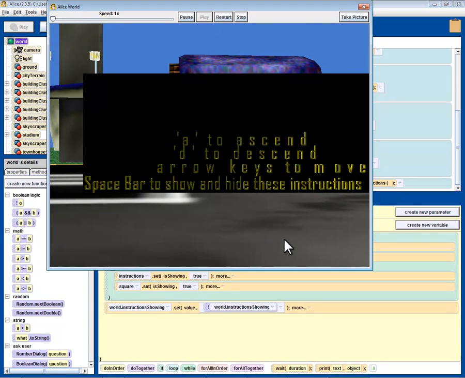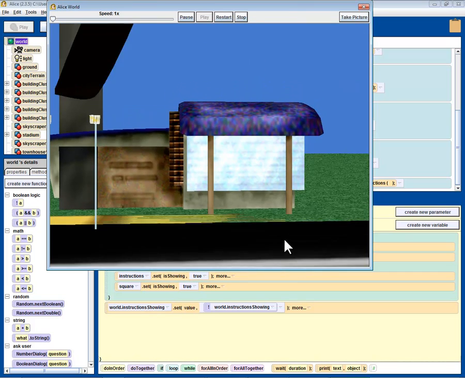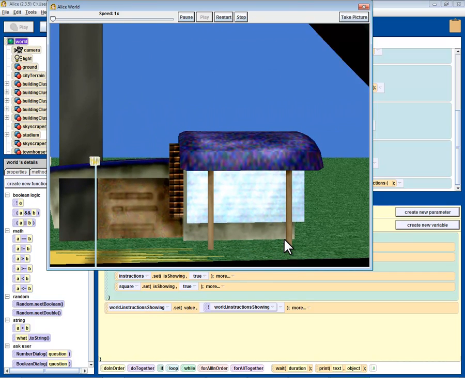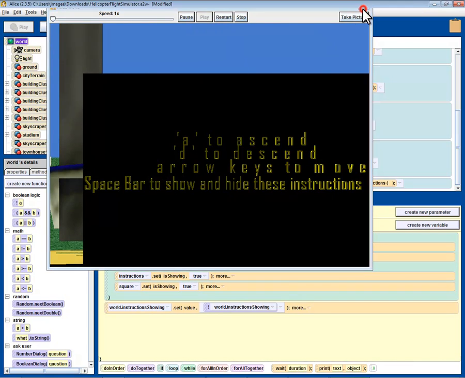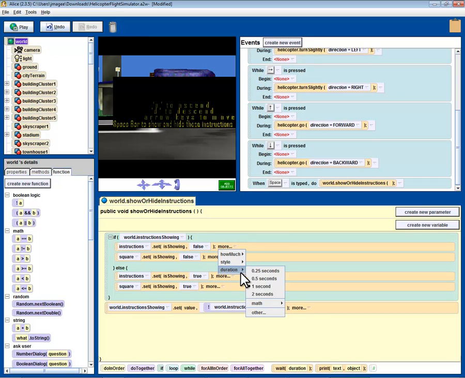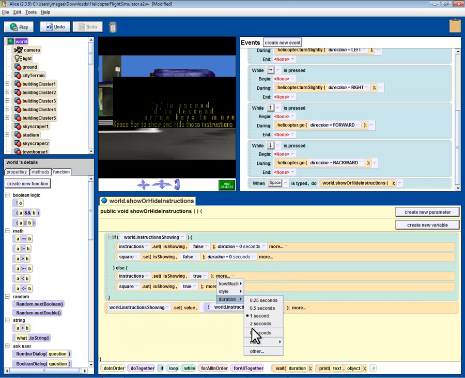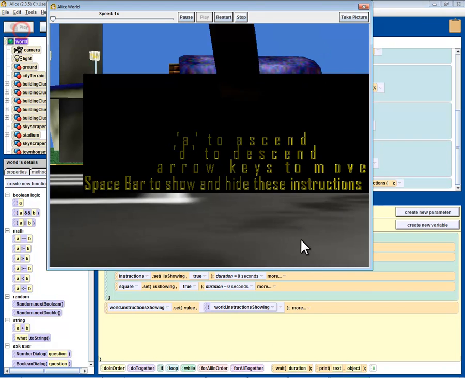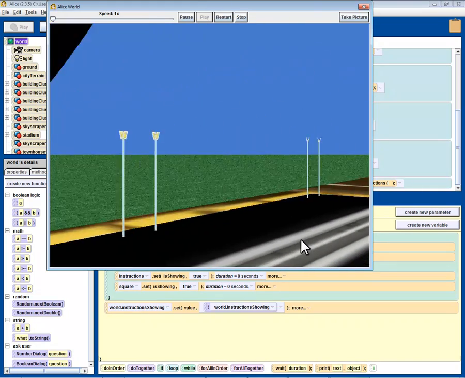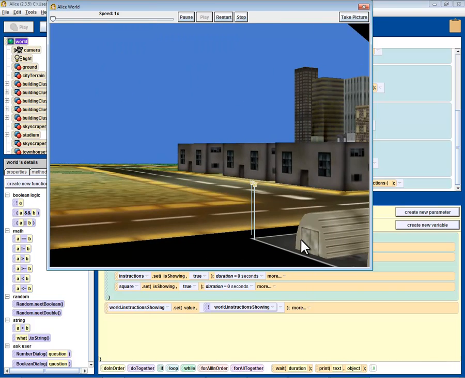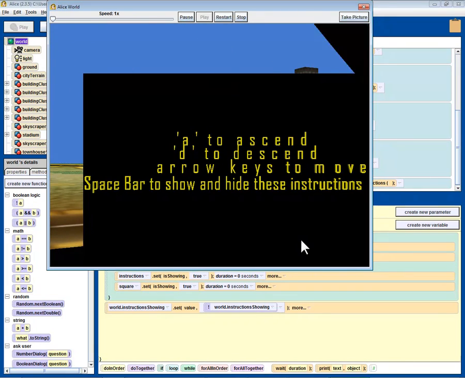So as we play, I can fly around. So there goes the instructions disappearing. I hit the spacebar. If I hit the spacebar again, they appear. Now actually what I should do is set the duration to 0 so that it all happens instantly. Okay, so now I can hit the spacebar and hide the instructions. I can fly around a little bit, and if I decide I need to see the instructions again, I can press spacebar and they show back up.